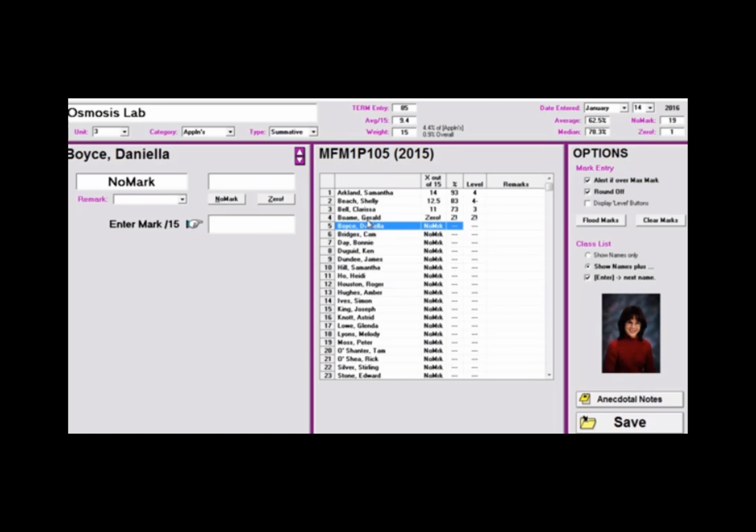If you wish to put in a remark for that student, you can pop down the Remark menu and select a term that might be appropriate. So absent, push Enter, and we now have a reason why the 0 is there. And you can continue entering marks.